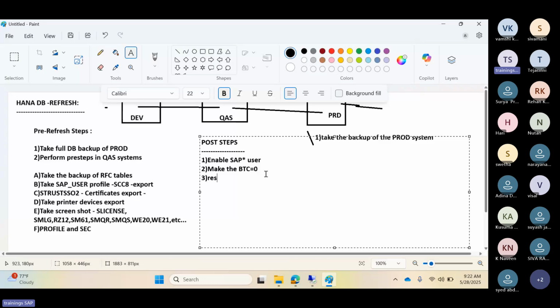So reset HDB user store entries. Why? Because the production entries come, we can reset. Then start SAP without BTC work process. Then log in with the 000 client, log in SAP* with 000, and apply the license. To apply the license, you have to use the SLICENSE transaction code.